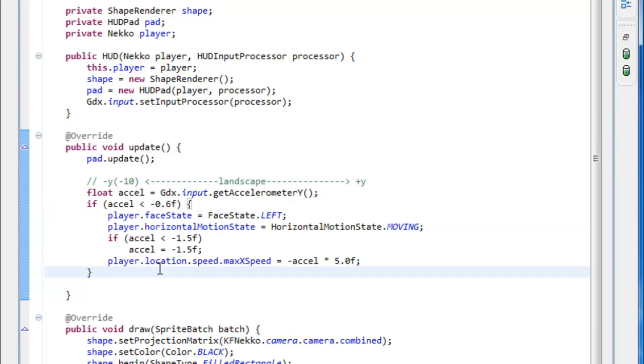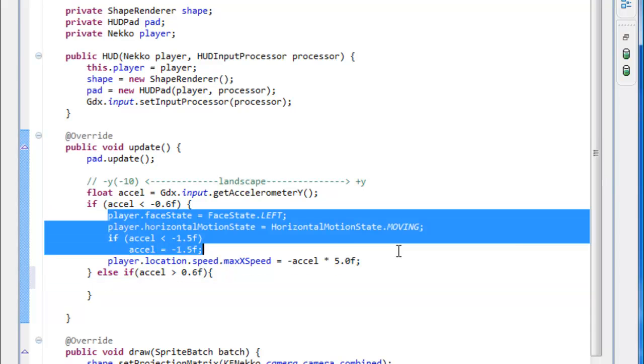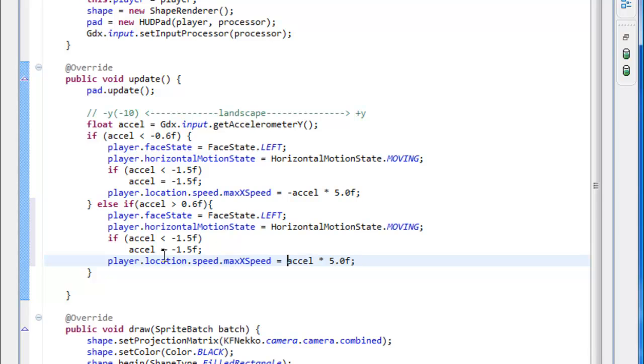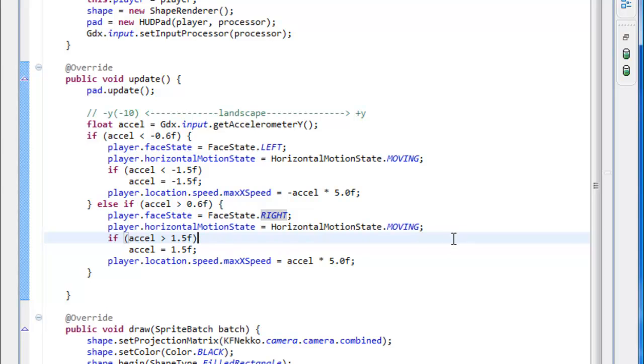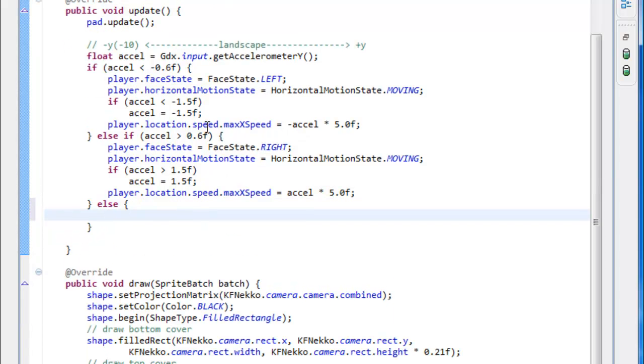because our acceleration at any given point in this block is negative. Now, else if we tilt it a little bit to the right, so our acceleration is greater than 0.6, we're going to do something similar. Acceleration is already positive. Okay, and facing right. Now this is strictly for the Android device, so at the end of this video I'm probably going to be recording myself with my actual cell phone. Else, if it's in between negative 0.6 and 0.6, we're just going to set player dot horizontal motion state to idle.